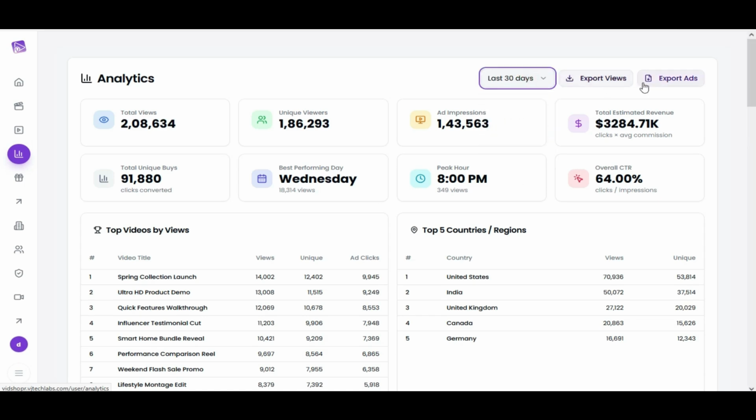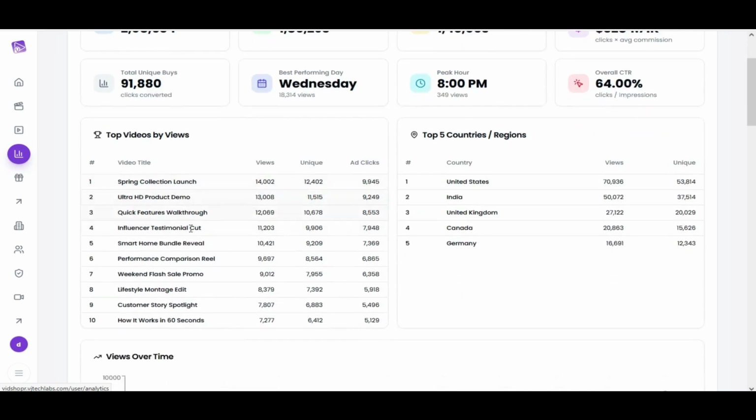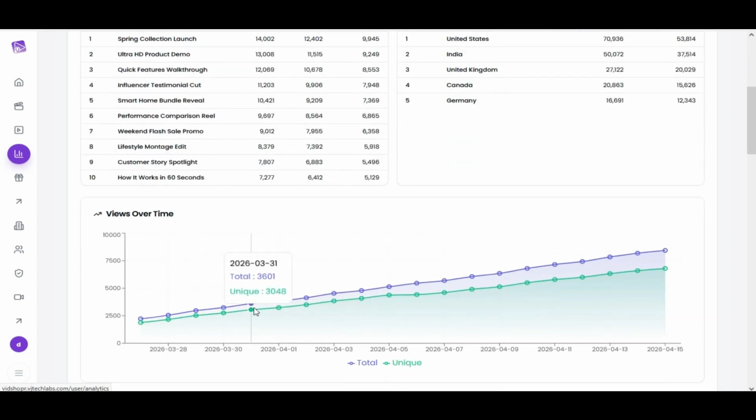You can see the total views. You can see the number of unique viewers. You can see the total ad impressions. You can see the best performing day. You can see the peak hour. You can see the overall CTR. Below, you can see the top performing videos. You can also see the number of unique viewers and ad clicks for each video.